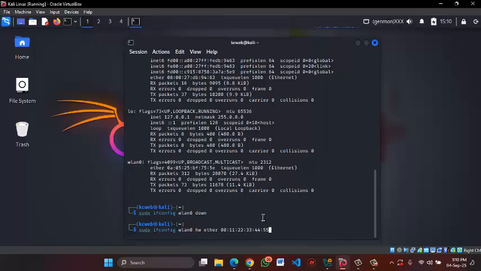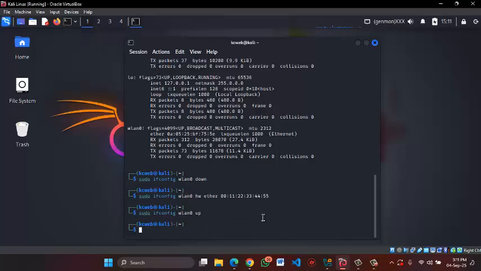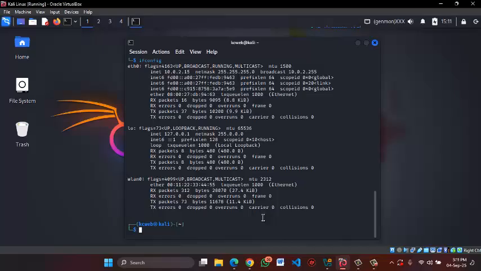So what next? There's no error. Then I have to do my sudo ifconfig wlan0 up. Remember, I disabled it before, so now I want to enable it. Now if I do my ifconfig again, you can see that the MAC address has been changed to what I changed it to.